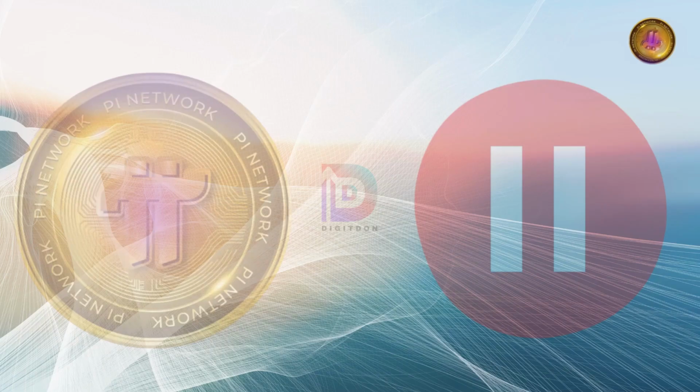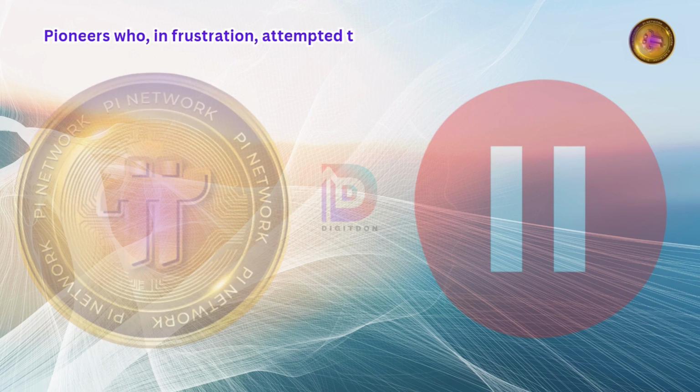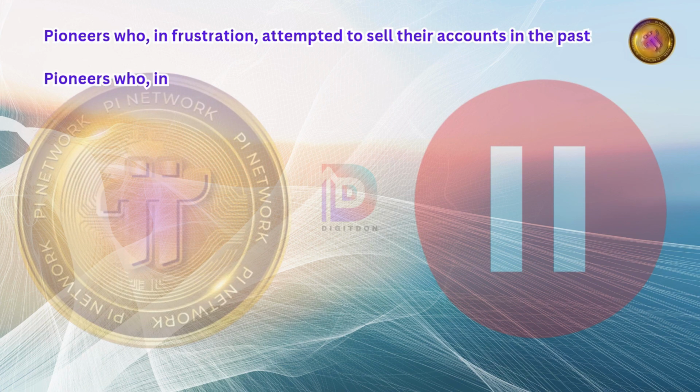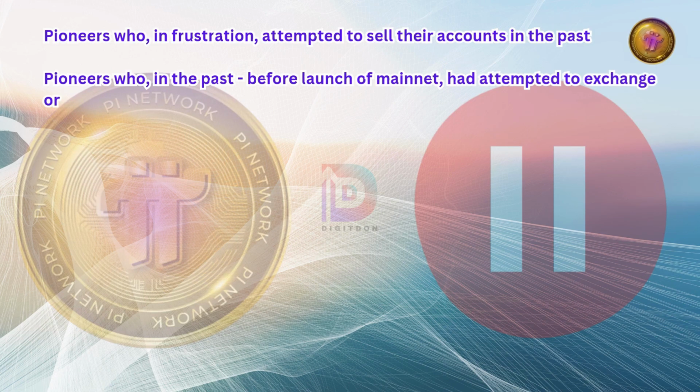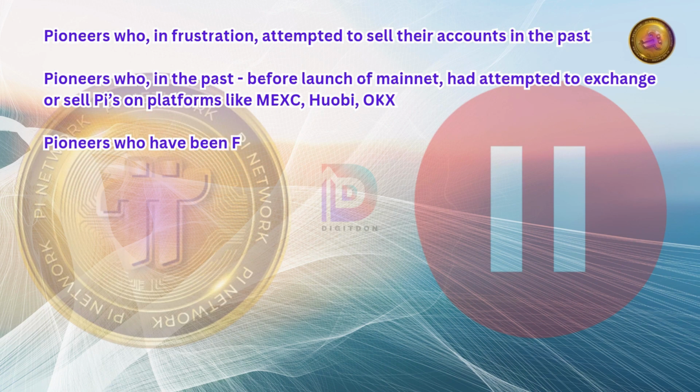In such cases, we believe that Pi might have placed your account on hold, considering you as one of the following types of pioneers. Pioneers who, in frustration, attempted to sell their accounts in the past. Pioneers who, in the past, before launch of Mainnet, had attempted to exchange or sell Pis on platforms like MEXC, Huobi, OKX. Pioneers who have been flagged or penalized for any reason.